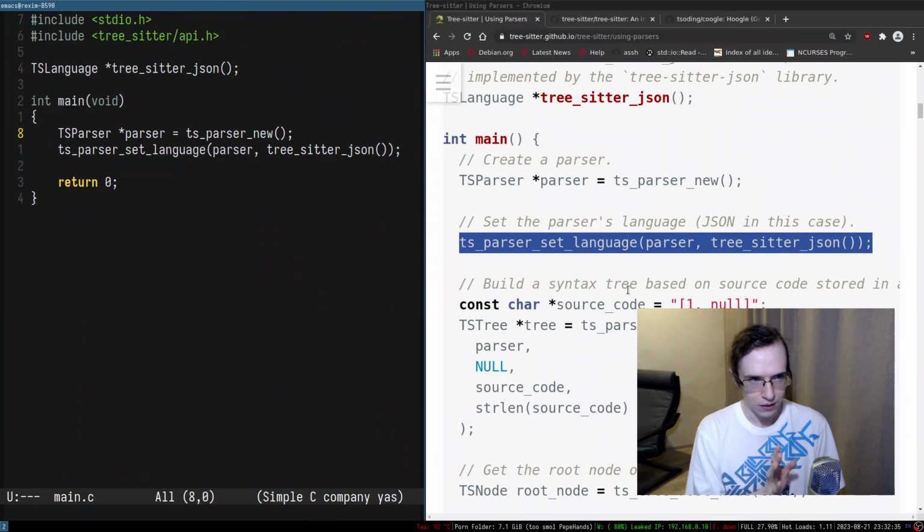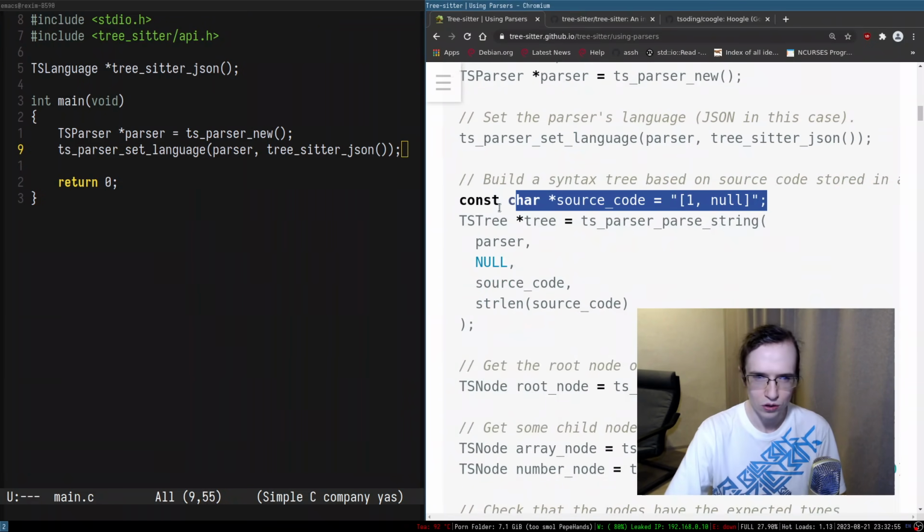So we create the parser and we set the language to the parser. I'm getting this sort of Java factory vibe, and I'm not really liking it. We just created a factory and we're just configuring the factory. So I don't know, man. Okay, so we have a source code.